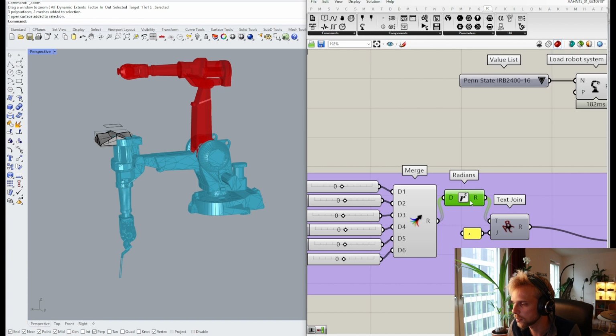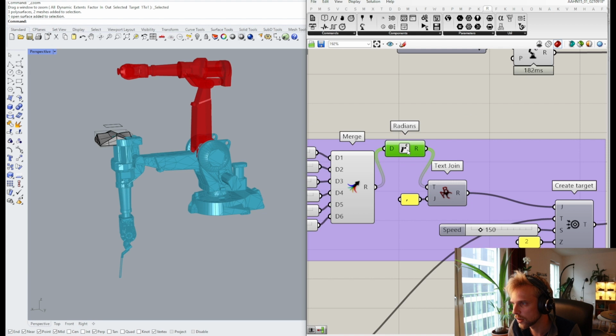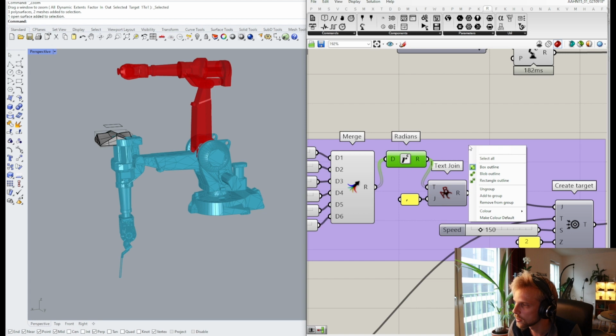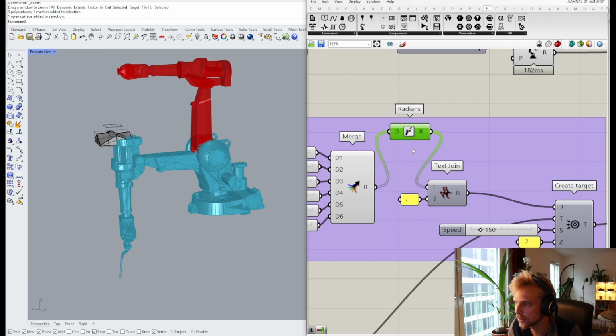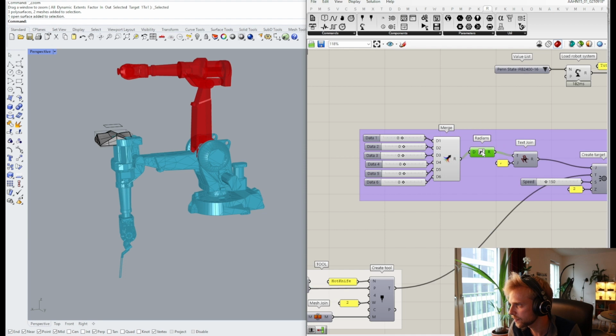And now this little guy needs to be a part of the group. So to attach it, I just select it, make it green, right click on the group and choose add to group. And now if I move it, you can see that the group adjusts. Just a little visual thing. Okay, now this should work.